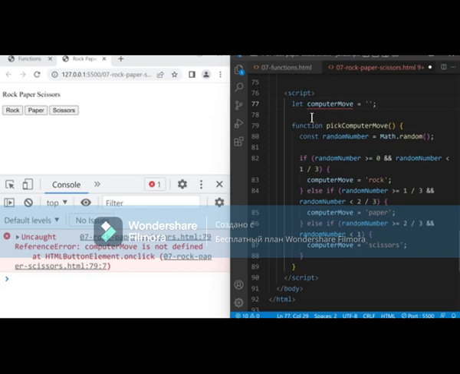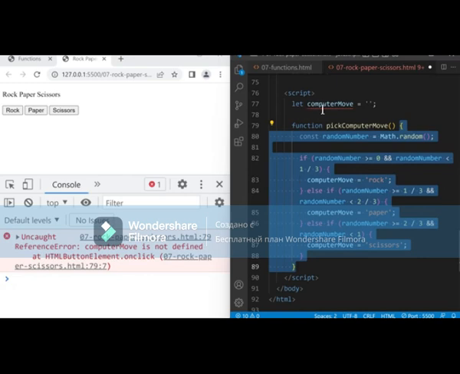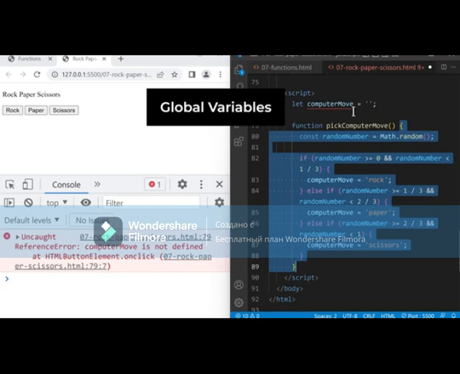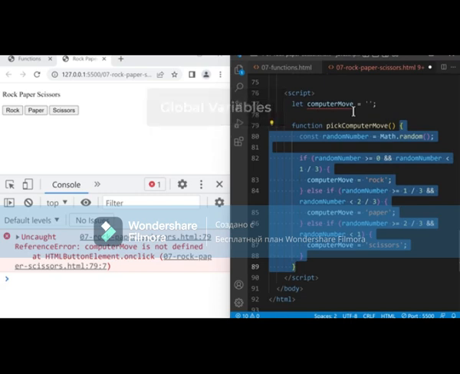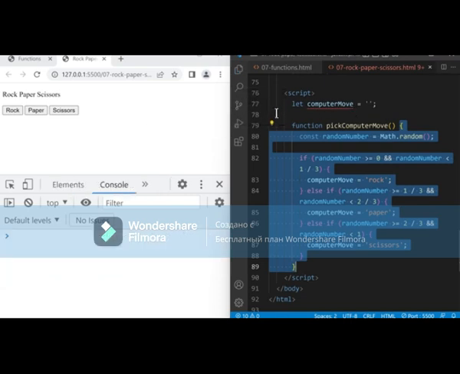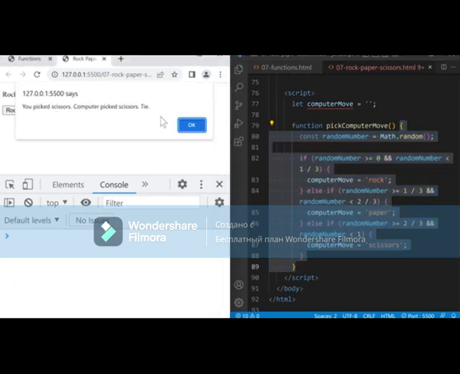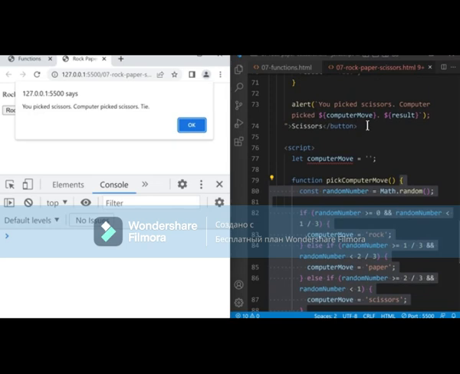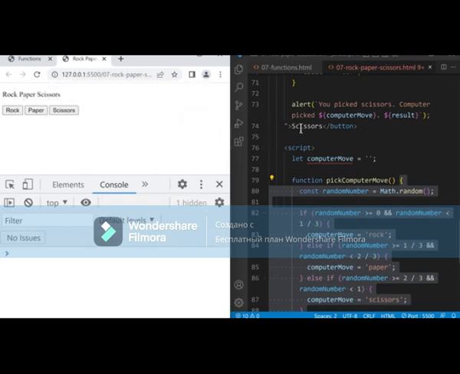So now this variable is no longer inside the function's scope, and it can be used anywhere else in the code. So variables like this that can be accessed anywhere are called global variables. If we save and now click the scissors button, everything is working again because this code above can now access this variable. Now let's press OK, and let's use this function to reuse this code.